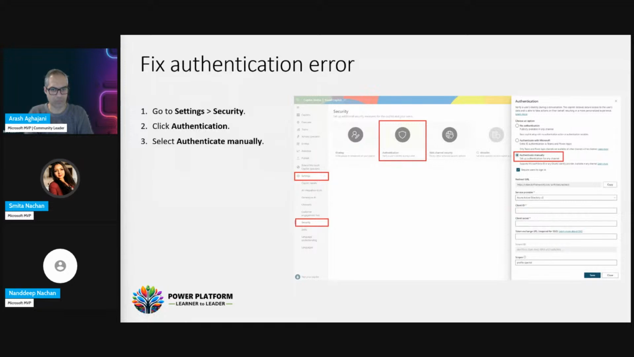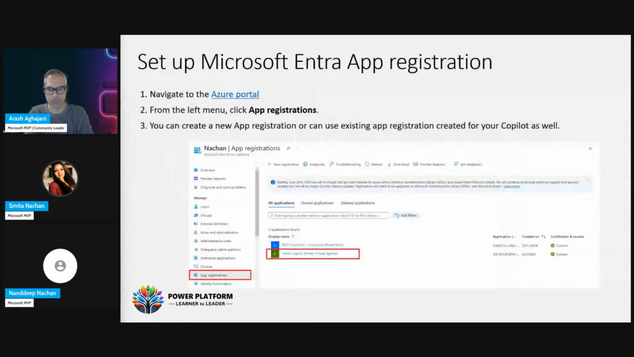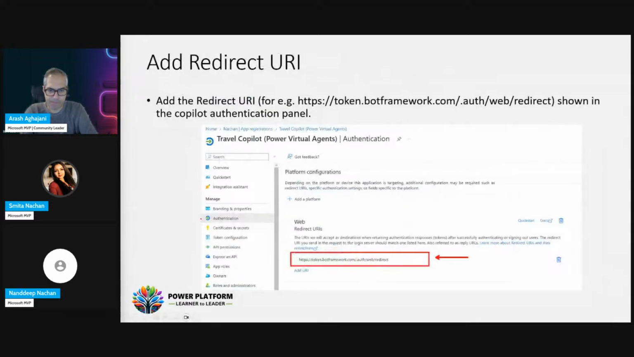So all other things we can get from the Azure portal. Okay. So for that purpose, the first thing you have to do is go to your Azure portal. Might be you all are already familiar with how you can create this app registration. So once you are in the Azure portal, from the left side you can click on app registration, and once you click on app registration, you can create a new app registration as well as you can use the existing app registration created for this Copilot. Okay. After that, the next step is you have to add the redirect URL, as shown in this Copilot authentication panel. So it was a mandatory thing for this authentication URL.